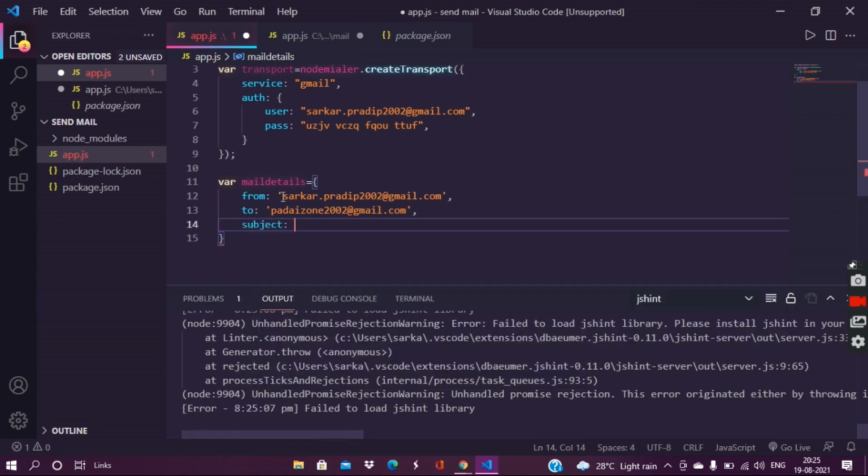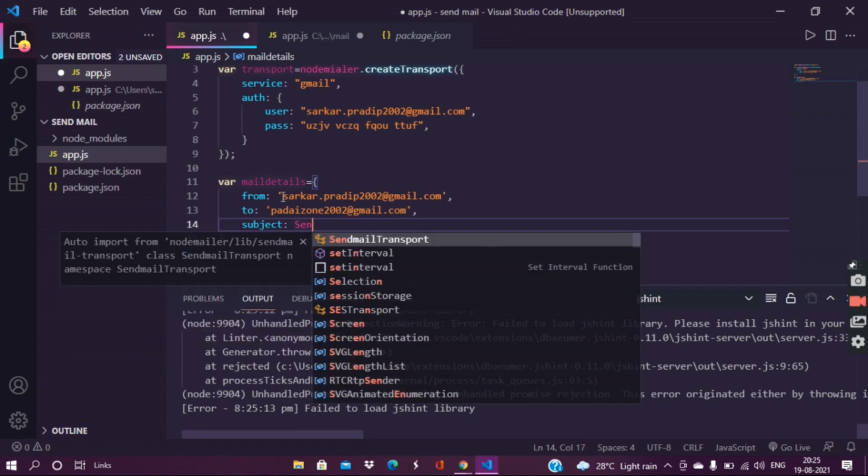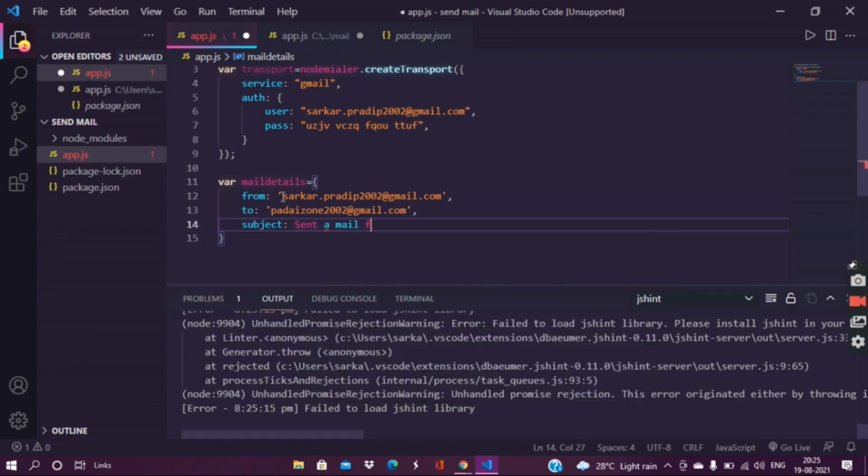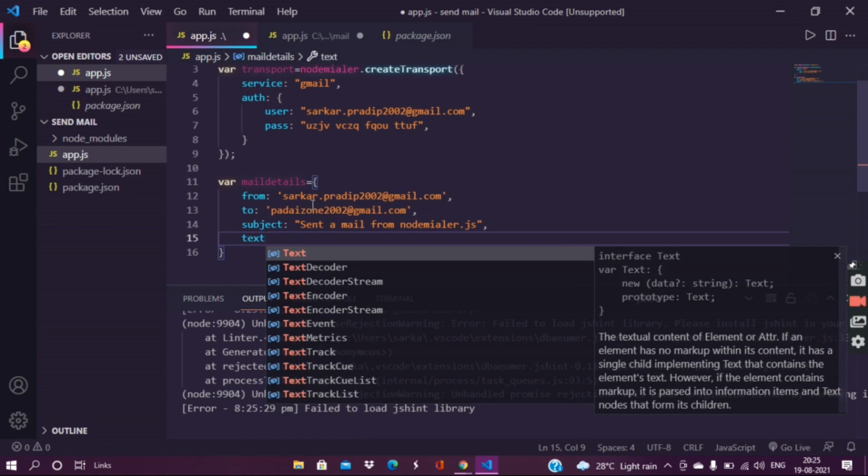Subject is the heading for the mail. So I'm using that: sent a mail from Node.js. Okay, so I need to use the semicolon obviously. Then comma and the text of the mail.